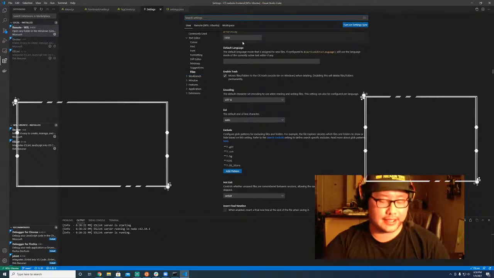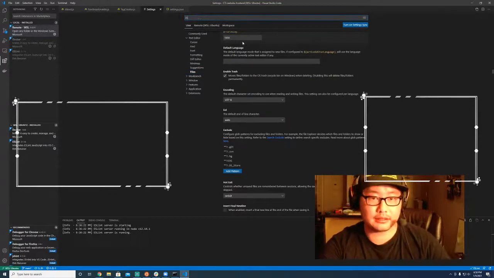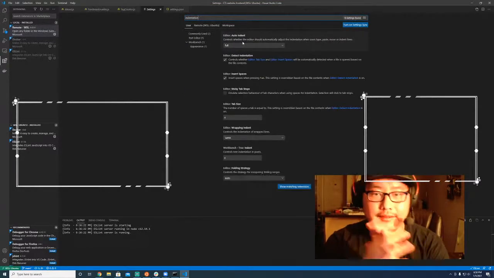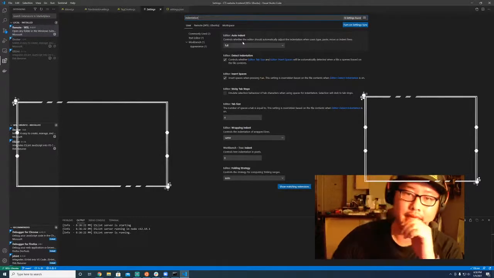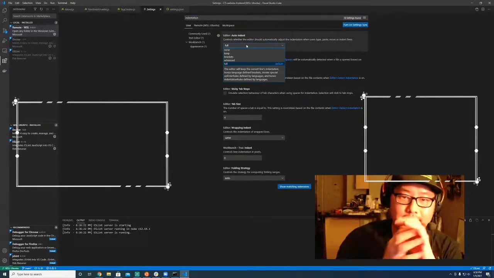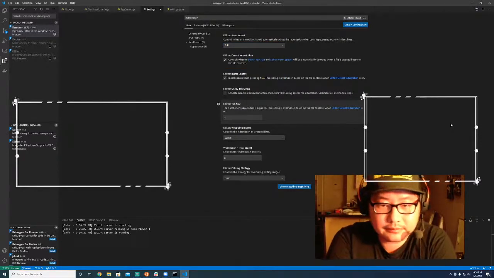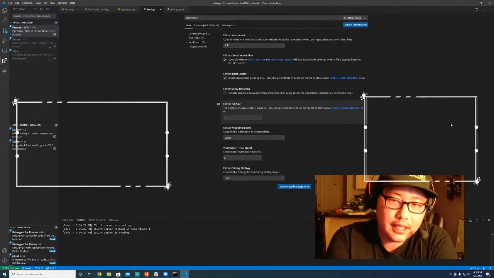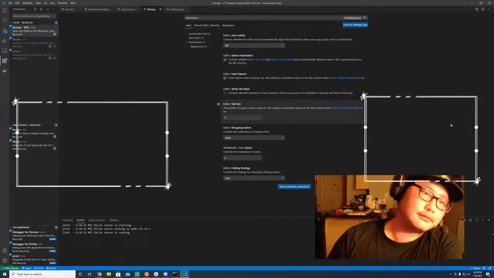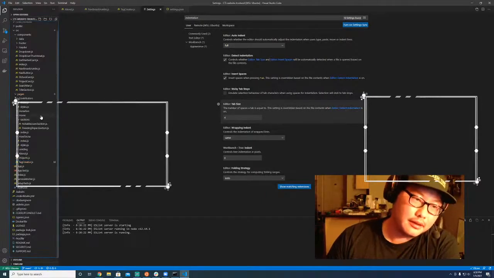So within settings, there should be indentation. It'd probably be easiest if we just write it in. I think for me, the default is 4. Tab size is at 4 spaces. It's overridden based on the file's contents when editor detect indentation is on.